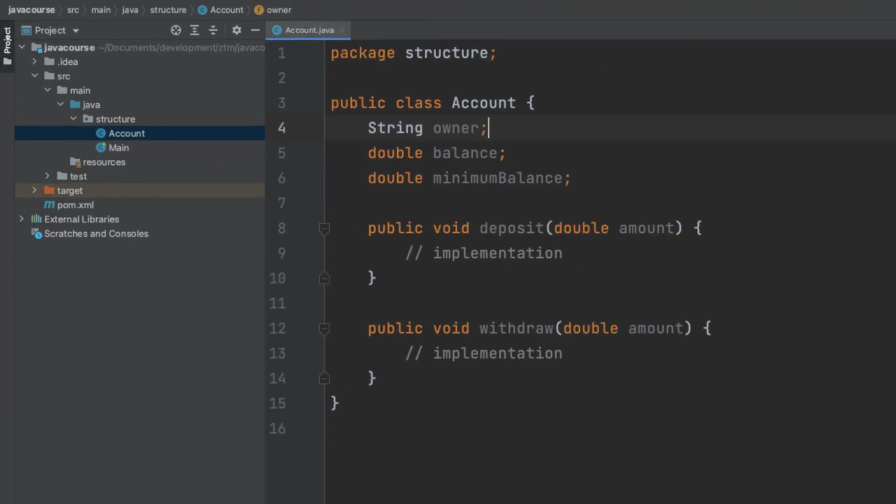As you can see, our account has an owner, a balance, and a minimum balance. We define these on line 4, 5, and 6. This means that every instance of account can have a different value for owner, a different value for balance, and a different minimum balance.